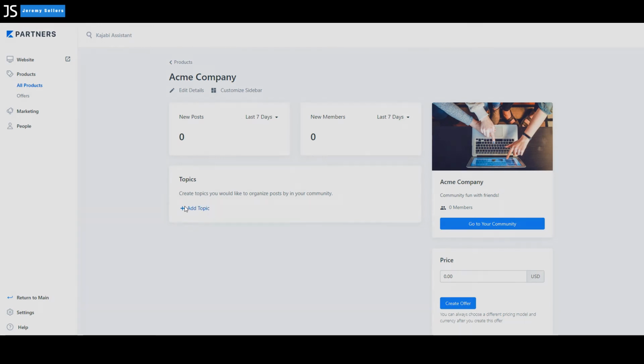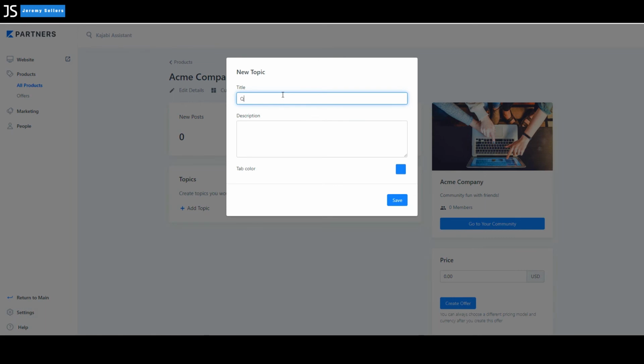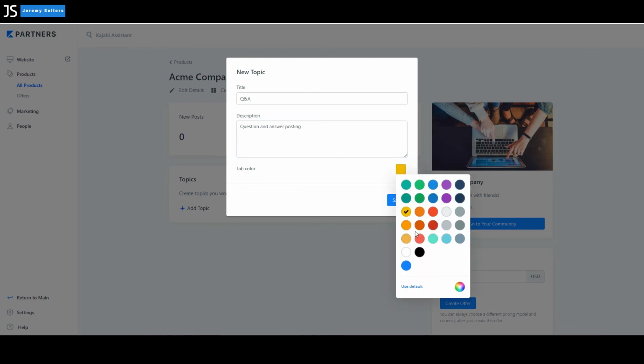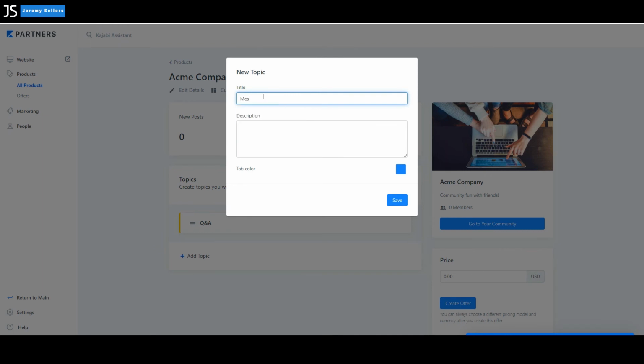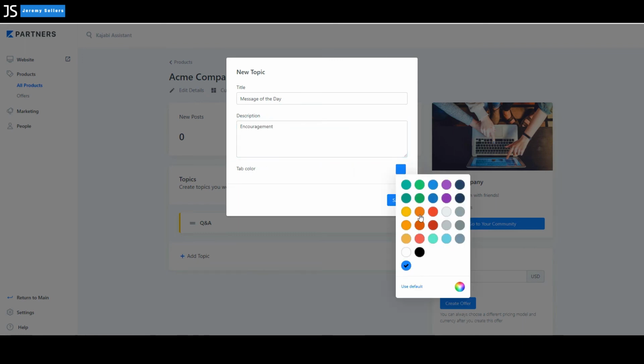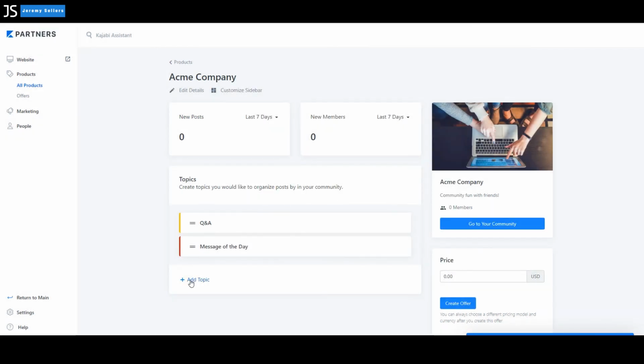And now we're going to add a topic. Let's add what the topic could be, like Q&A. Okay. All right, and you can make it have a color. You can change the color, maybe a yellow or something. Hit save, and there's your first topic. Let's add another one. Okay. We got two. Let's add one more.